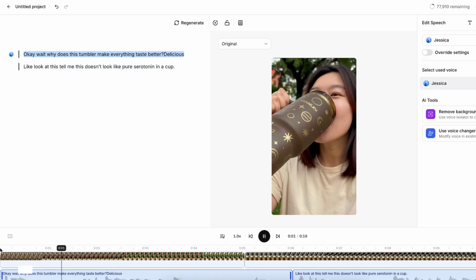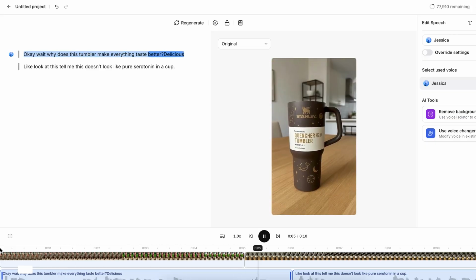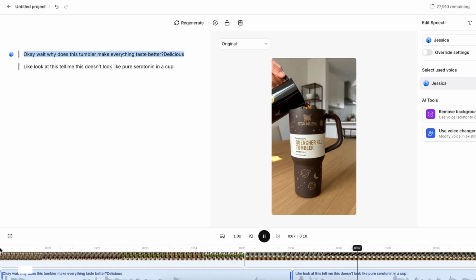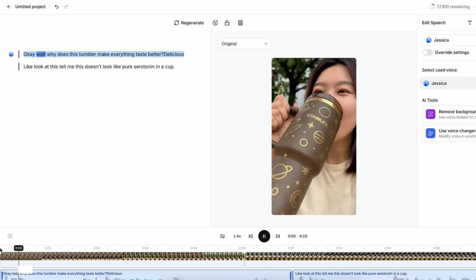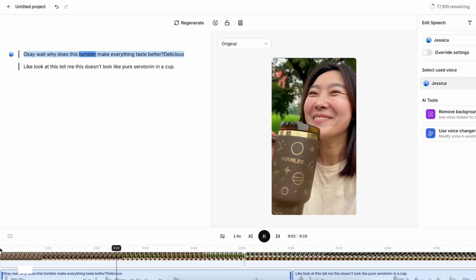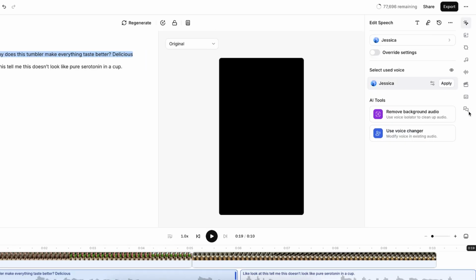Okay, wait. Why does this tumbler make everything taste better? Delicious. Like, look at this. Tell me this doesn't look like pure serotonin in a cup. Okay, wait. Why does this tumbler make everything taste better?